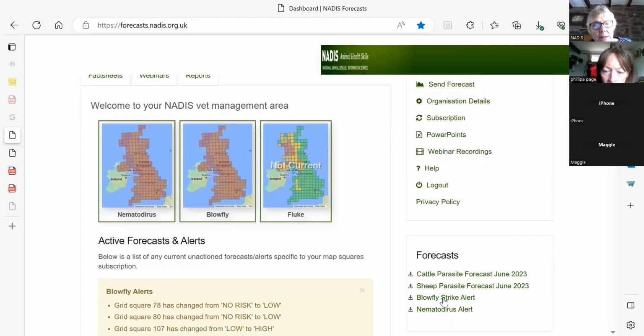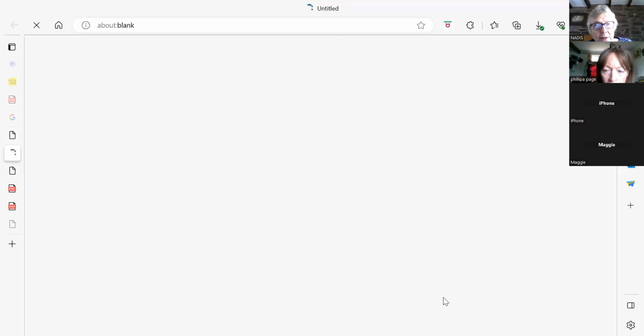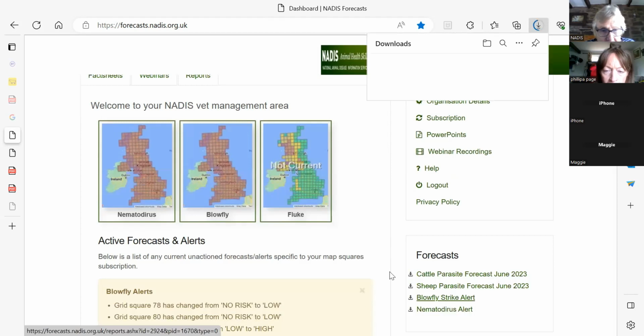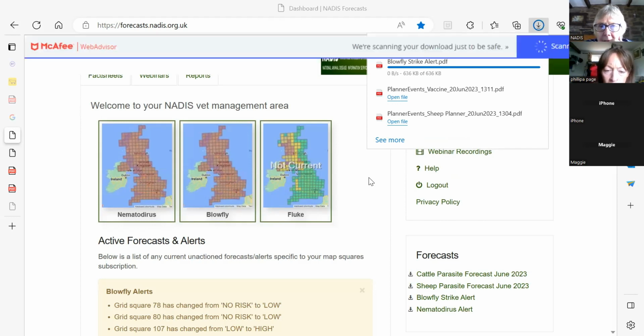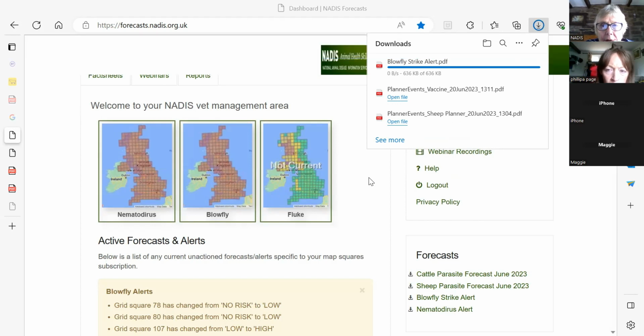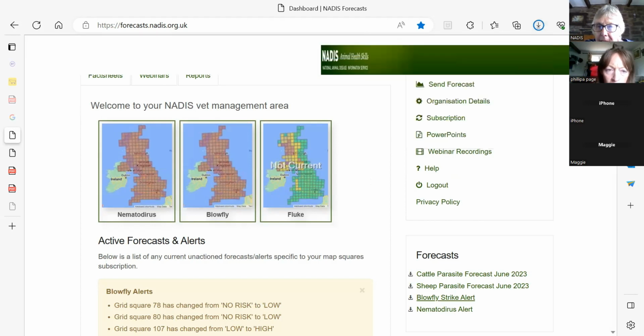See these blowfly alerts, if you just scroll down there, you can see that whatever farmer you've got in grid 78 has changed from no risk to low. You'll see that appearing on your dashboard as well. I think that's covered everything. You know how to check if your reports have gone out, and just opening that alert.